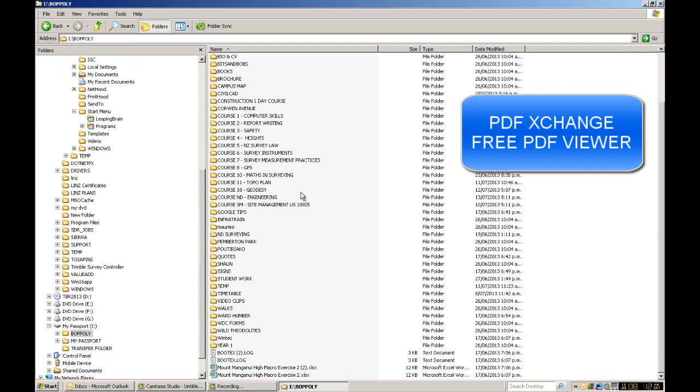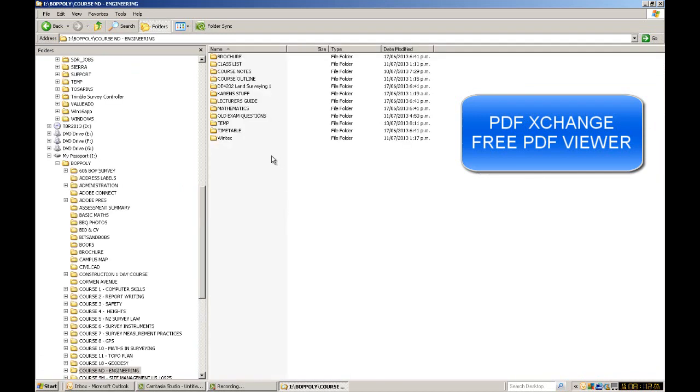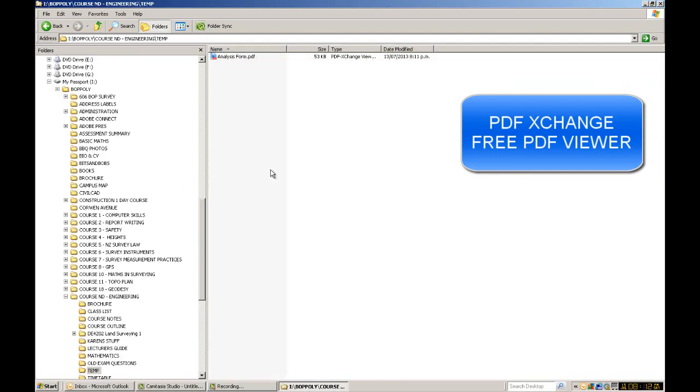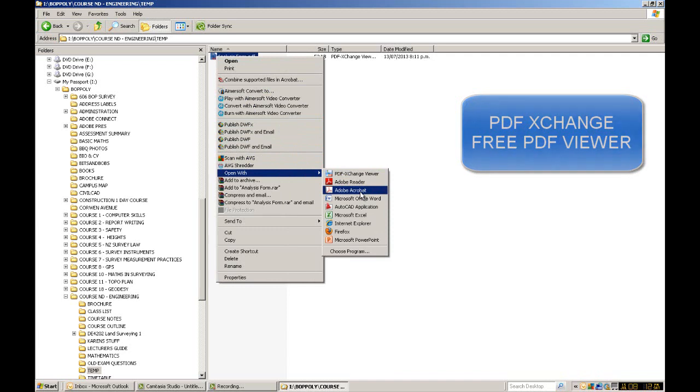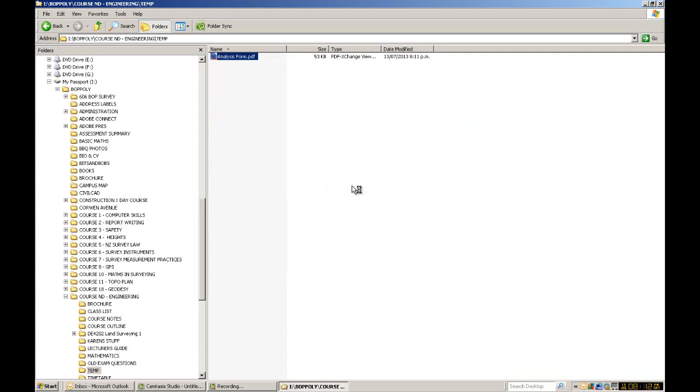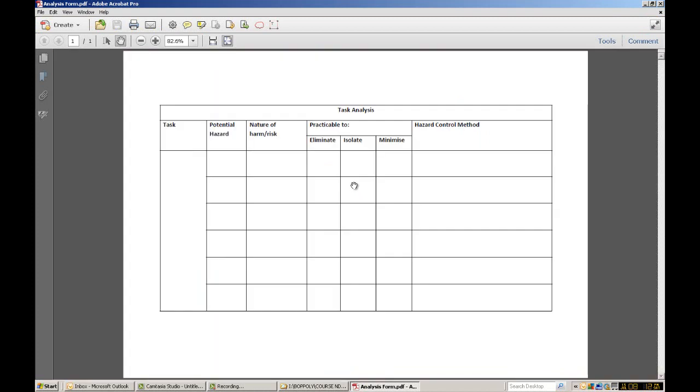So we're going down to where we stored the file and into the temp folder, and there it is there, and we right click on that, and we push open with, and we choose Adobe Acrobat. So we open it with Adobe Acrobat, and there it is. There's our form, and now we're going to fill that form in.